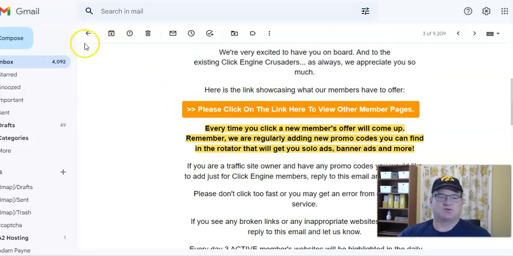And so let me just show you some proof. And so, as I mentioned earlier, when you join Click Engine, you submit your offer URL to Jeff. He puts it into Click Magic.